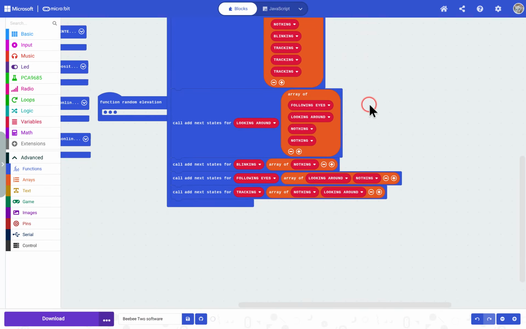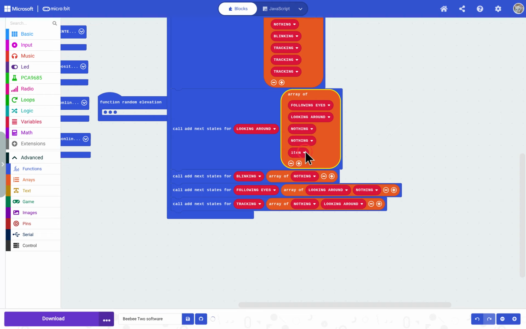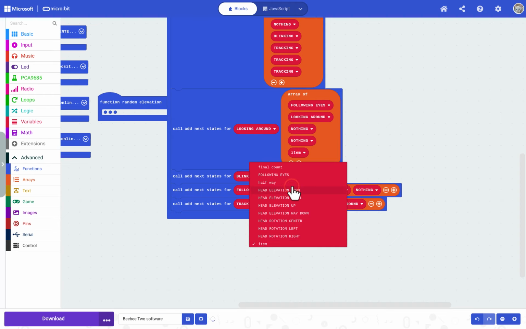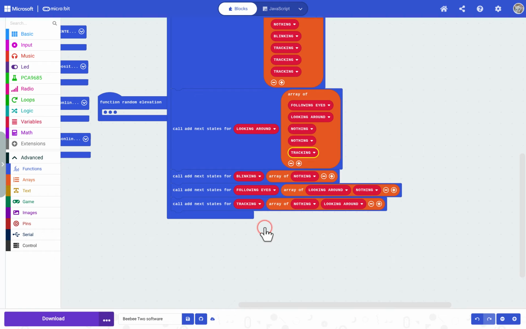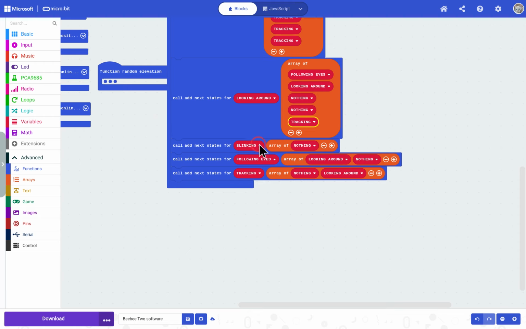So if we're looking around, it seems like we also want to be able to do some tracking. Because sometimes when we're looking around, we actually look to the center, and that would be a great time to do a little tracking.